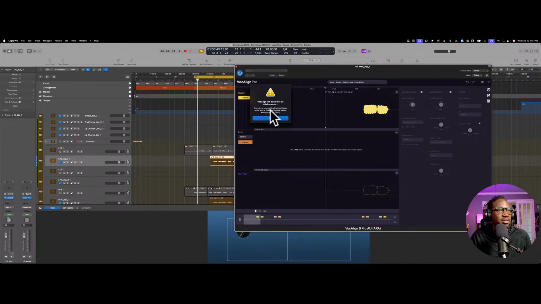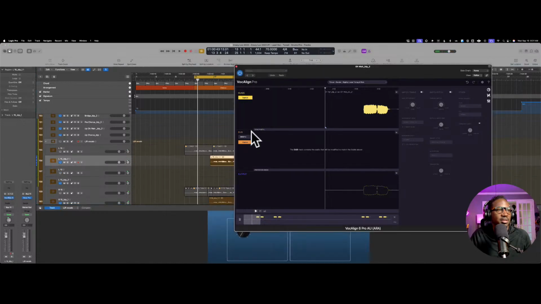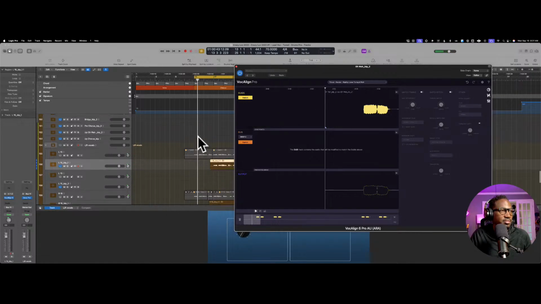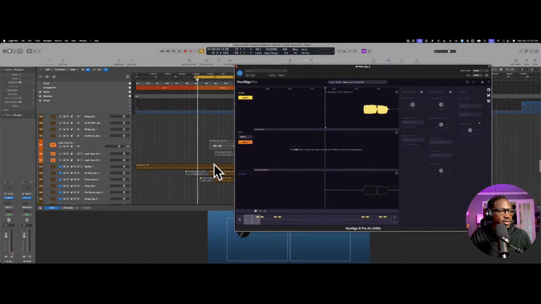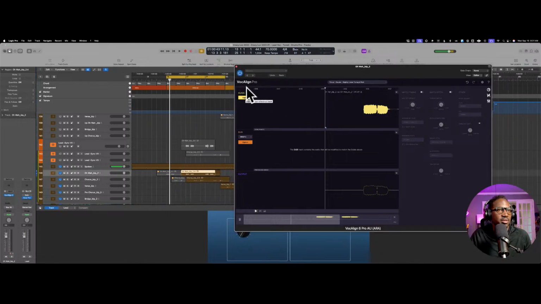Let's see here. We're having some difficulty. There's no selected highlighted guide audio. Yeah, there is. What do you think? All right. So we'll come back here and redo this. Okay. Capture. All right. Did that do it?